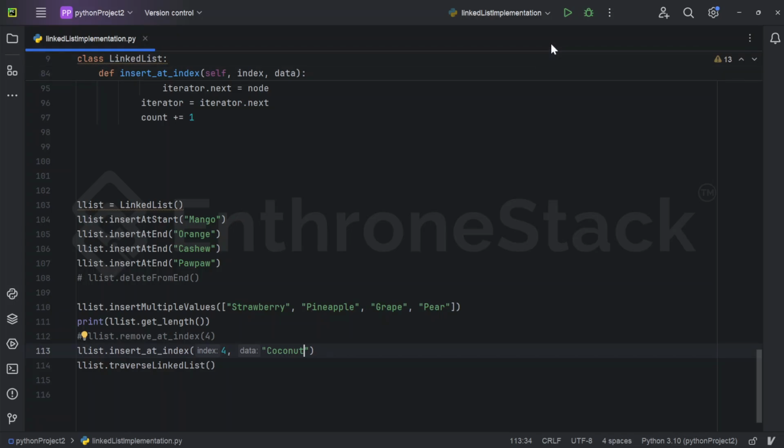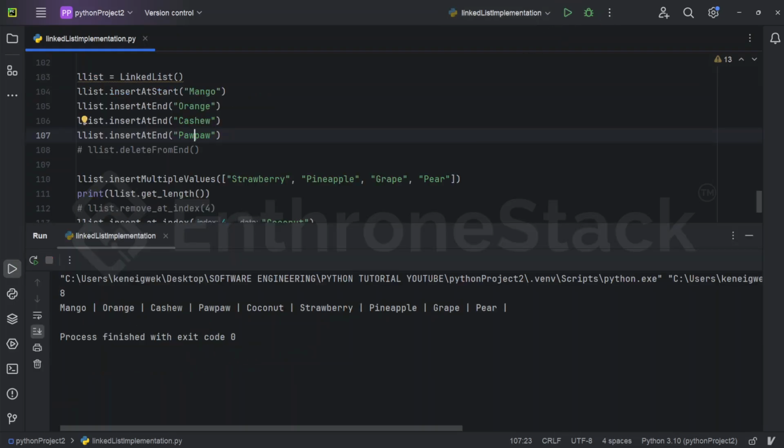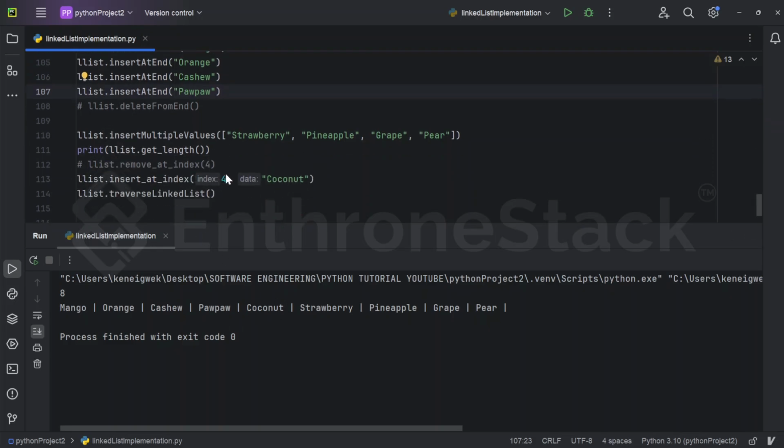So let's run our code and see. We're trying to insert coconut in between. This is 0, 1, 2, 3. So in between pawpaw and strawberry. Let's run our code and see. We have coconut in between pawpaw and strawberry. So if I change this to insert at index 5, so in between strawberry and pineapple, let's run this and see. Strawberry and pineapple. So this is correct.